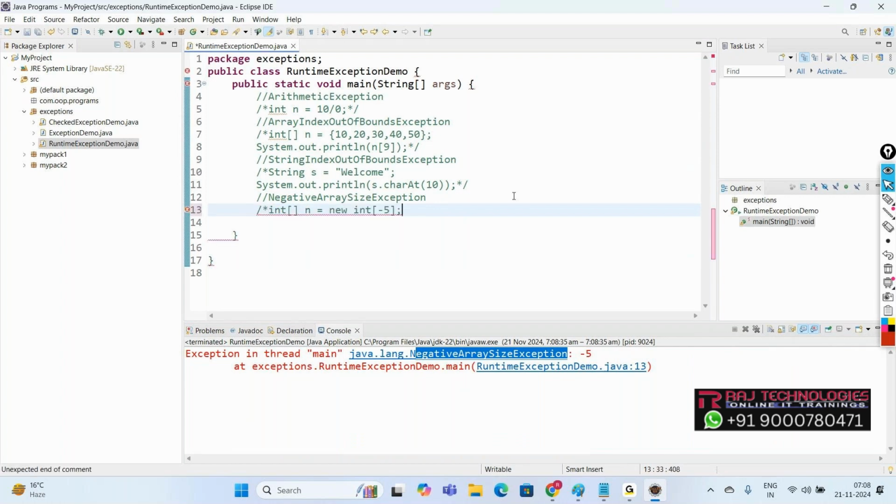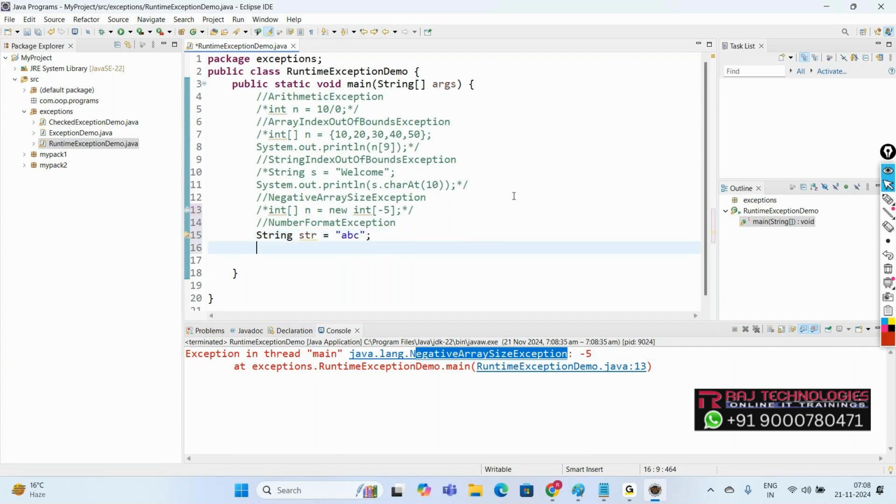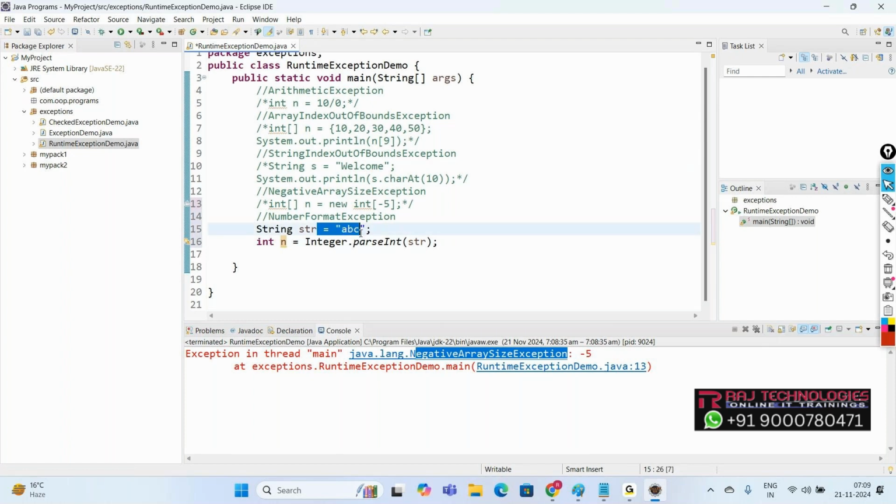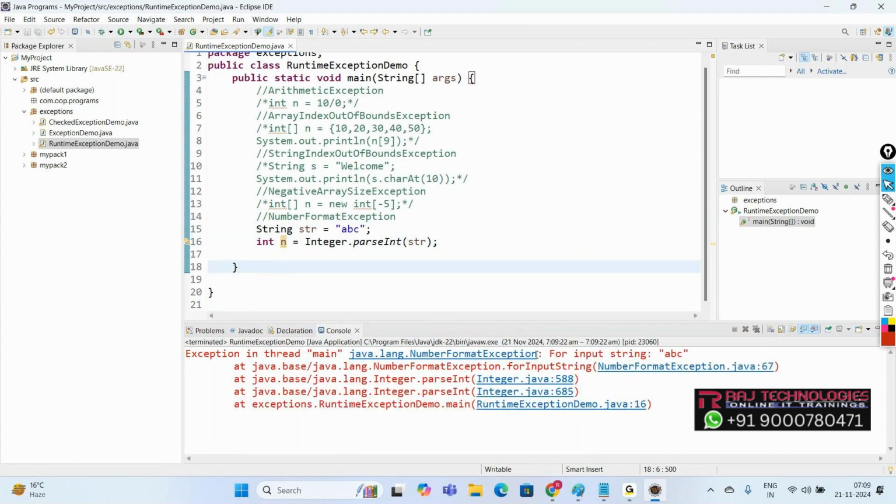Next one, important: NumberFormatException. If you take a string str equal to abc, now we want to convert it into a primitive integer. How to convert? Using the wrapper class, Integer.parseInt, and we pass str. Since str contains the value abc, we cannot convert it into number type. So if your string contains alphabets or alphanumerics, we cannot convert it into number types. In that situation, we get what exception? NumberFormatException.